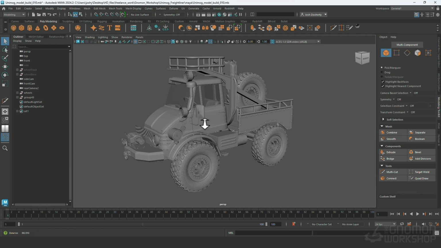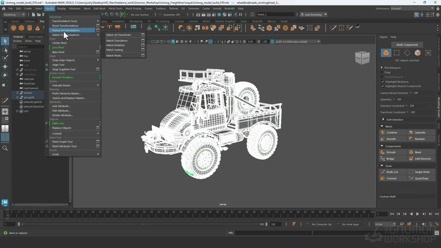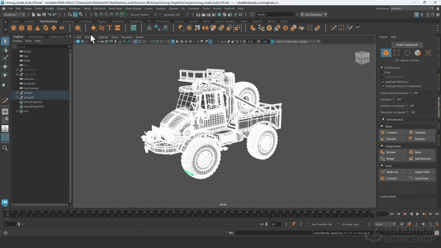Once that's done, we can select all of our geometry, and we can go to the Modify tab at the top, and we can go to Center Pivot, so that will center the pivot on every single piece of geometry. We can then select all of our geometry again, go back to the Modify tab, and then go to Freeze Transforms. So this will center the pivot and freeze the transforms on all of our geometry.